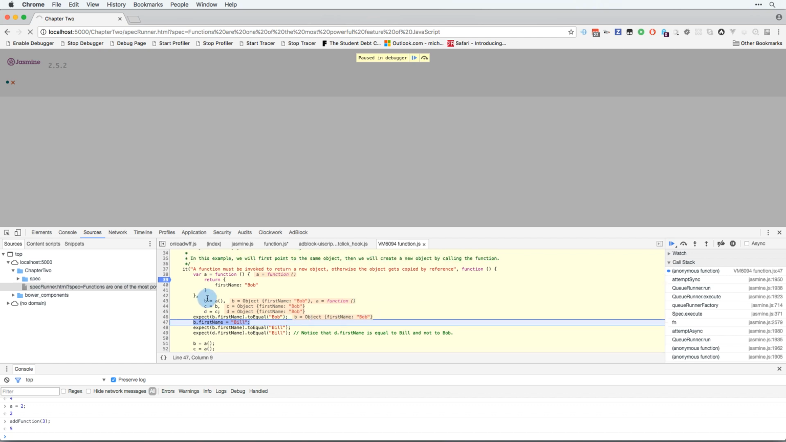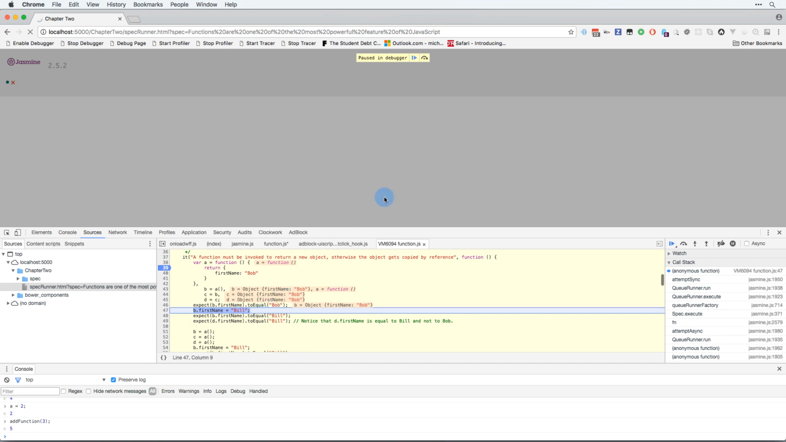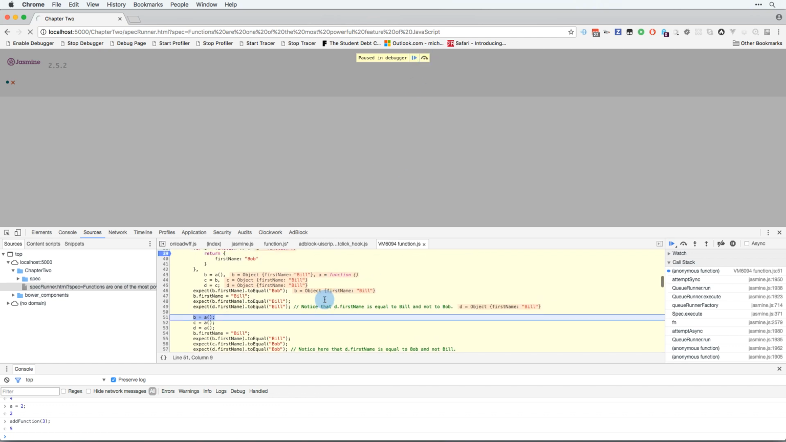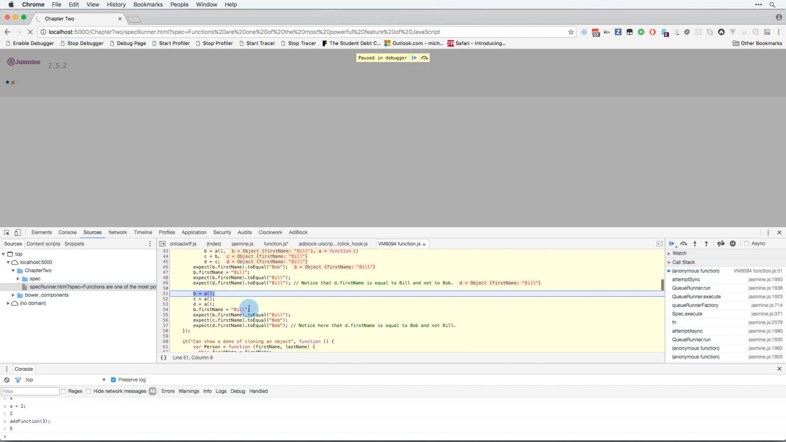Everything is pointing to one object in memory. So as soon as you change the value on that object, all other objects pointing to it now have their values changed. So now everything is equal to Bill, just as we saw there, and everything is going to be Bill. And this is a pretty big problem if you're not expecting it to happen. Changing the value of one object will change everything else.